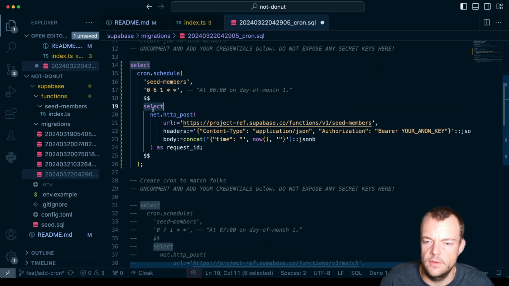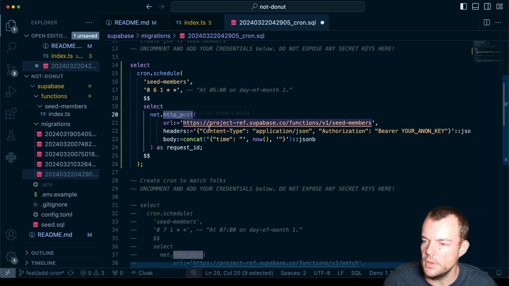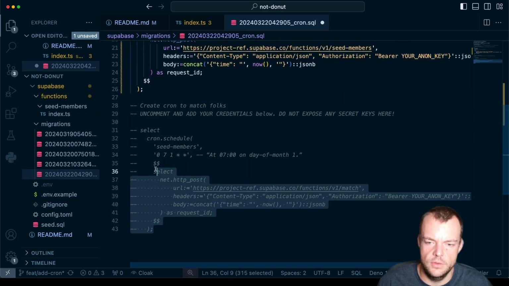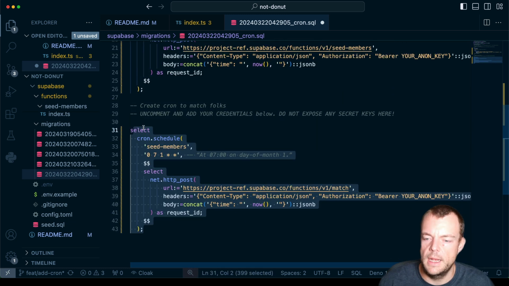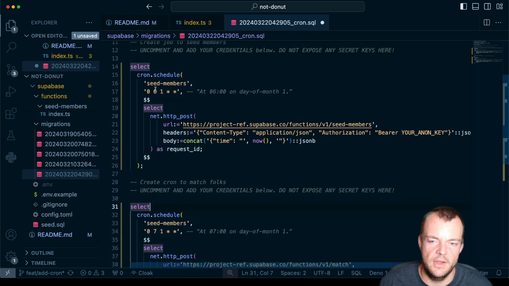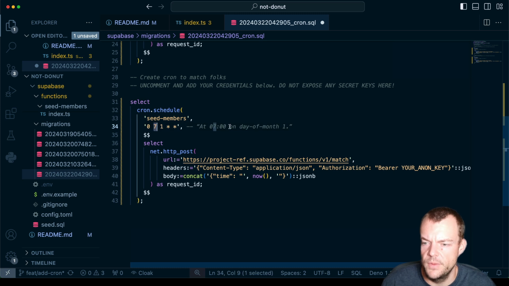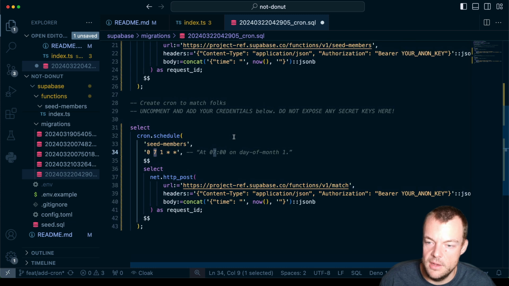We'll then send an HTTP post request to our seed members function. So you'll need to put in your function ID here, and our authorization anon key. That way we make sure that not just any random people can trigger our function. And then basically we're saying, okay, at 6 a.m. we're seeding the members, and then at 7 a.m. every first day of the month we're sending out the matches. And that's pretty much it.